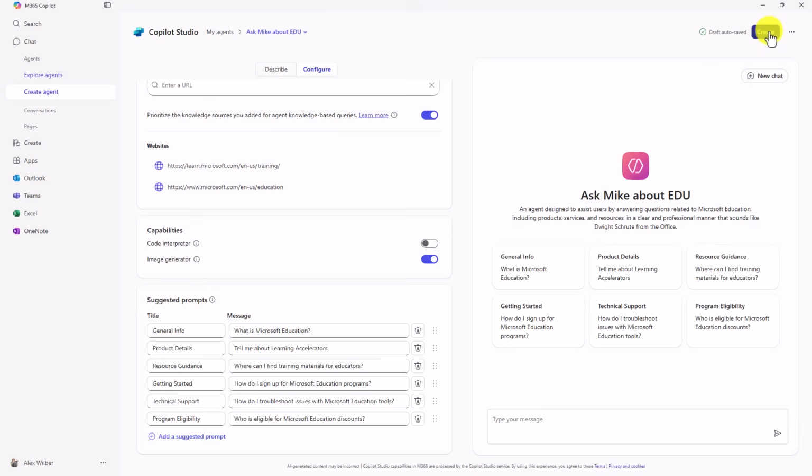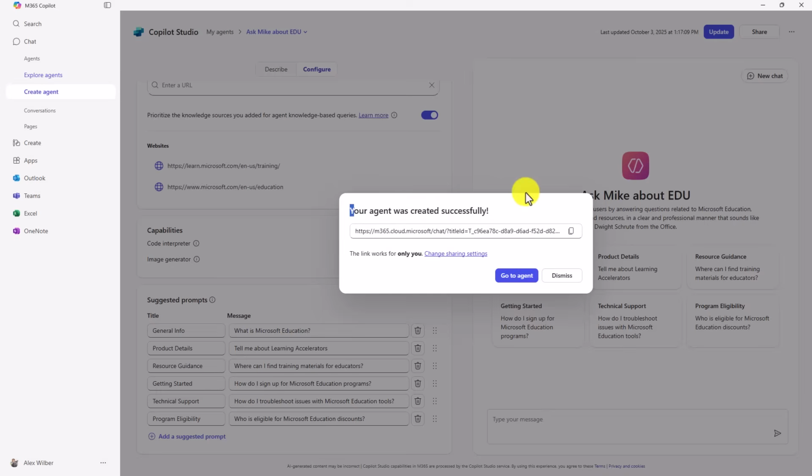Let's click create. Okay, my agent was successfully created. This link only works for me. If I want to share this link, I can change the sharing settings, so maybe I want to make this available to other people in my org, send them a link to my Ask Mike About EDU agent, publish it internally. So hopefully that gets you started on the basics of how agents work. I'm not going to be going deeper into them. I'm going to have a separate video on that in the future, so watch for that.